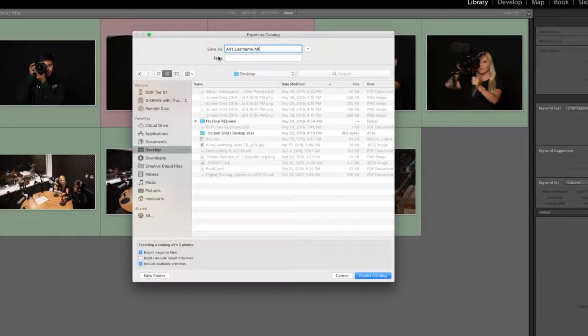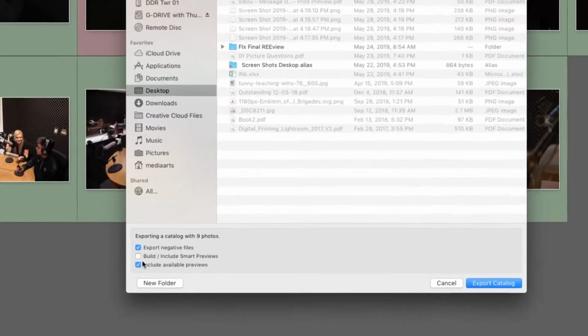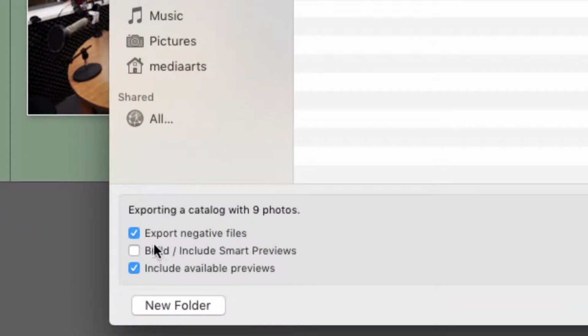Now, with the destination selected, the next thing I need to do is go down here and look at the options. For our purposes, I don't want your actual files because that's going to make the files too big to be submitted online with Canvas. So we're going to turn off exporting the original files, but we are going to choose Build and Include Smart Previews, and by default, Include Available Previews is also created.